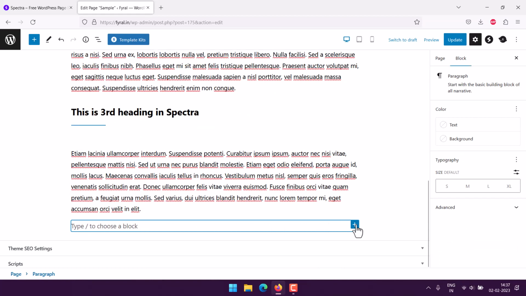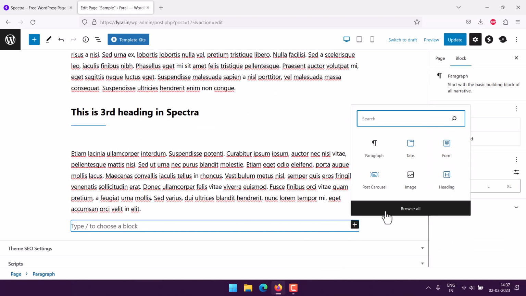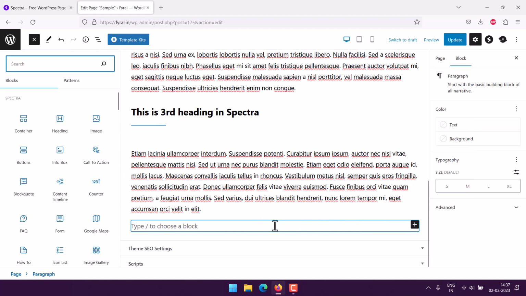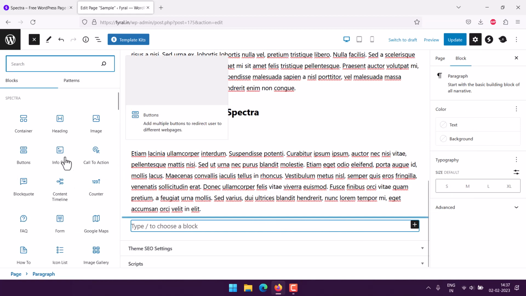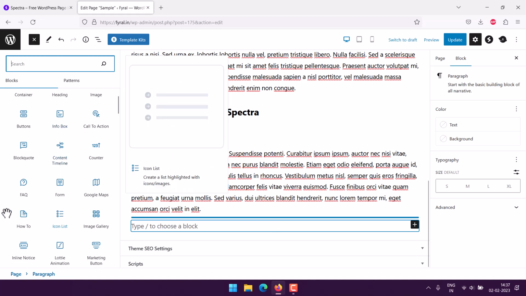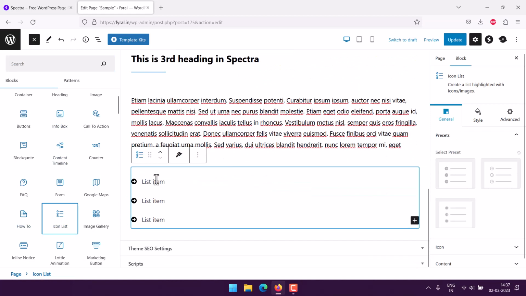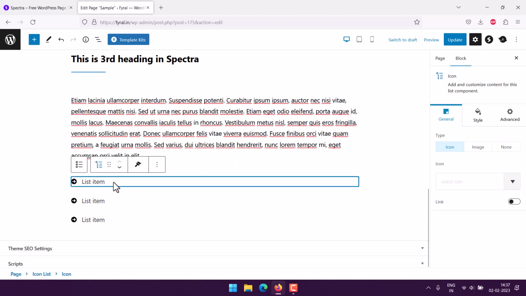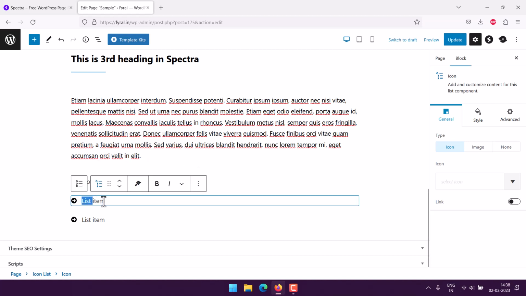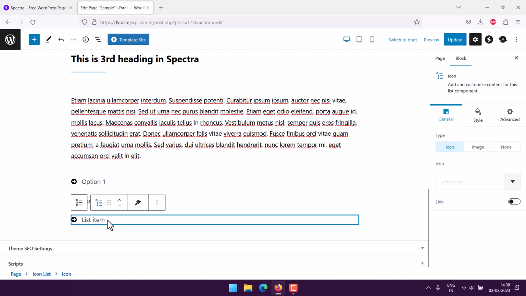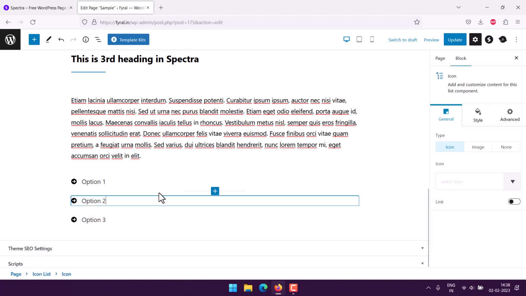I'll choose the bottom of the post and click on the plus sign to check for a Spectra block. Here we will add the icon list. Here you see it says list item, right? So let's see, option 1, option 2, then option 3, right? So these are 3 different lists.